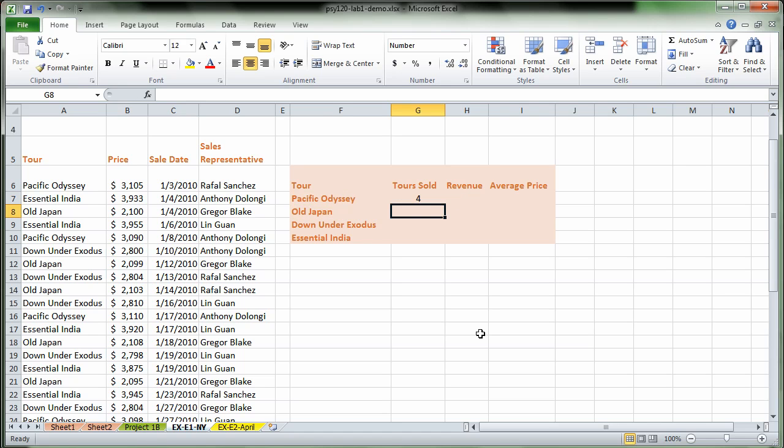And there it goes. All right, well, we're going to use the exact same commands for these other tours below, but before we use autofill, let's go ahead and do some of the other things we need to do. So in this case, we're going to compute the revenue. So how much money did they bring in from selling these Pacific Odyssey tours? So now let's use the SUMIF command.